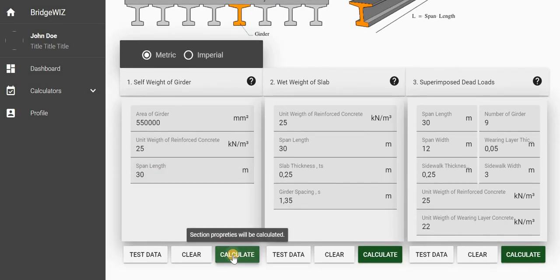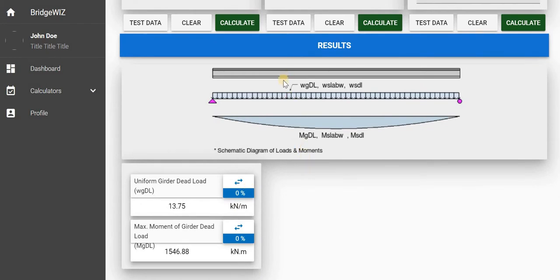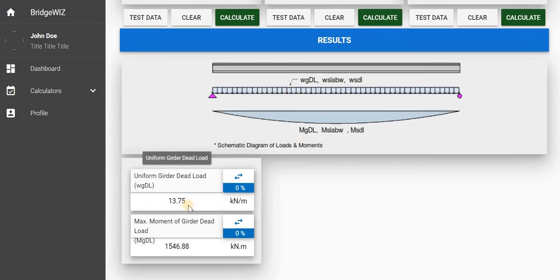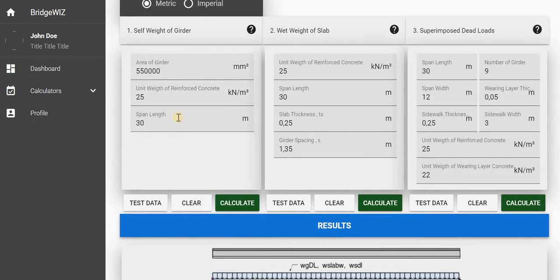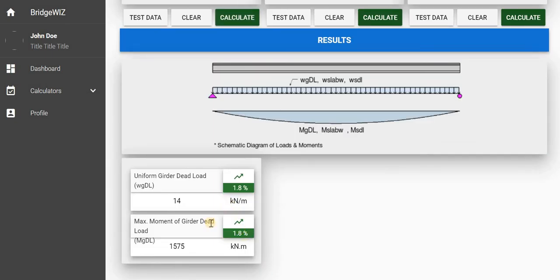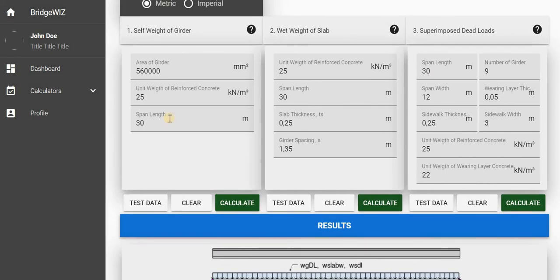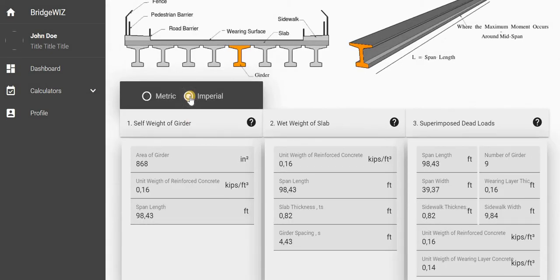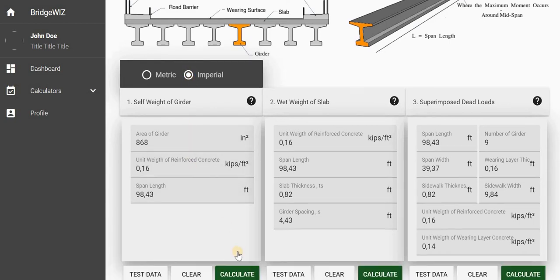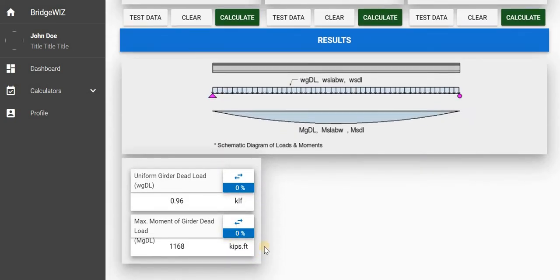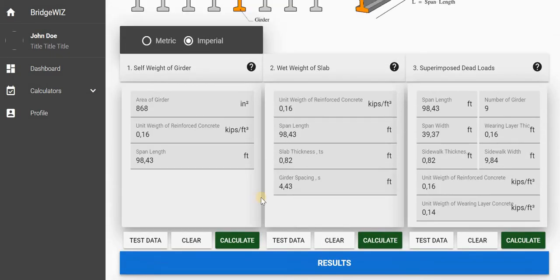So when I say calculate, it computes the uniform load and the corresponding dead load moment. Let's say we change the girder area to another number, and when we press calculate, it has increased by 1.8%. We can just switch to imperial data, where we see that when we press calculate, the numbers are in kips-feet, basically.